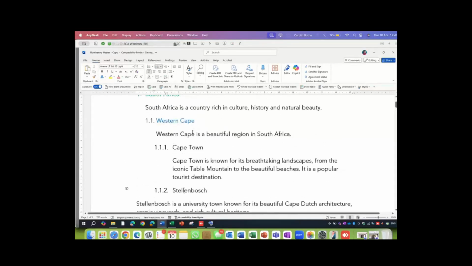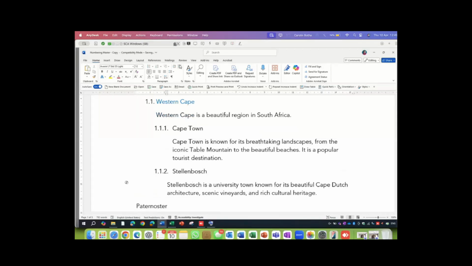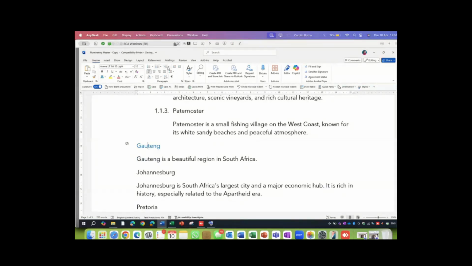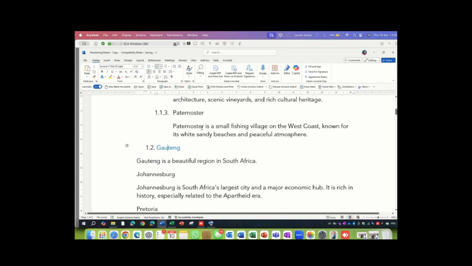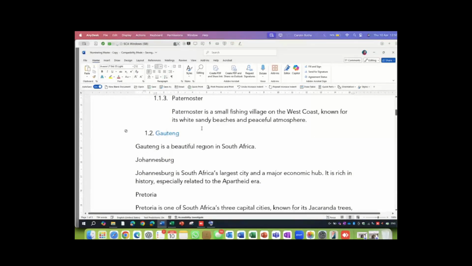Can you see? South Africa, Western Cape, click, indent, indent, indent. Perfect. Paternoster, again there, again there. As I said, there is a quicker way, but this is the fail-proof one. There you go. Perfect. Then also, perfect. There you go. Gauteng is now once again there, but this is not 2 because it's not a country, but it is 1.2 as the next region. Pardon me. Then you go and indent.